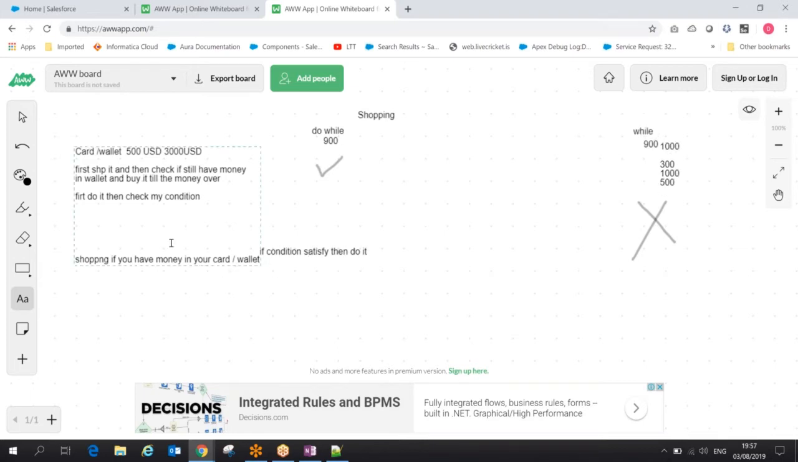So now when I'm going to buy, I have 3000 USD. I check the balance, 3000, which is greater than the first product I selected, 900. Then I simply went and bought this product first. Now 3000 minus 900, and I have only 2100. Then again I check: I have 2100, there is a product of 1000, I can buy it. Simply I go and pick it up. Now I have 1100 after this purchase.